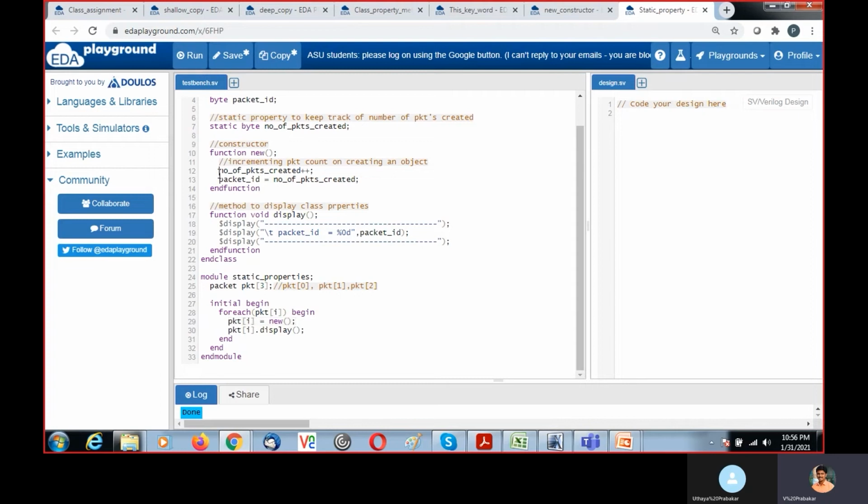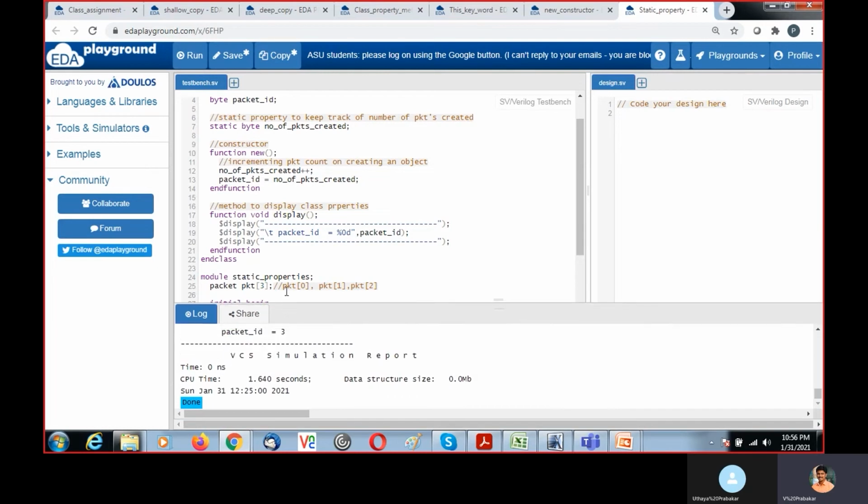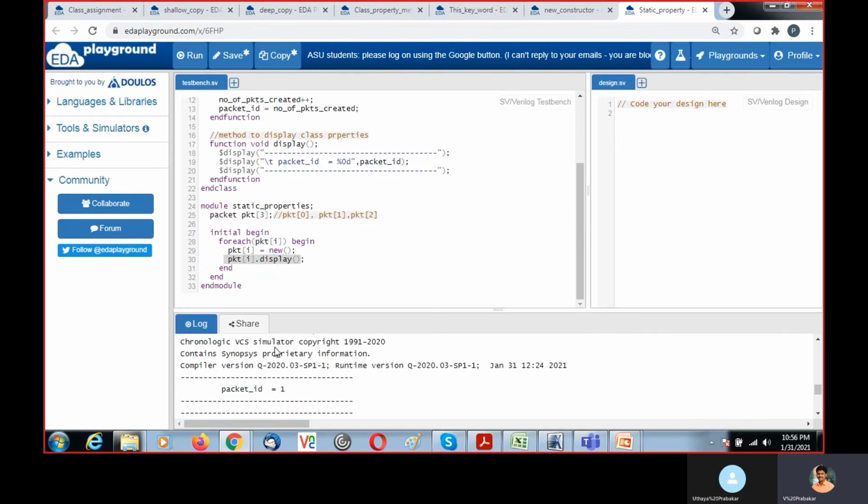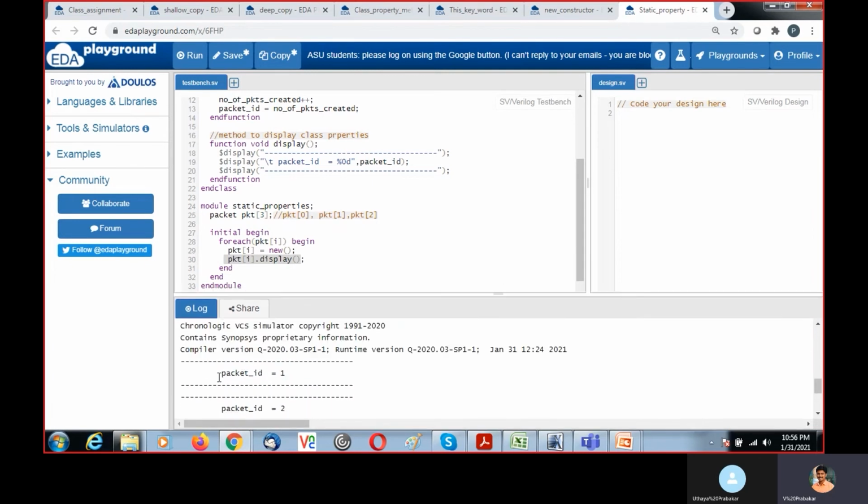Okay. So at the time, the number of packets created will be 0. It is getting incremented by 1. That 1 is assigned for packet ID. Then pkt of 0 dot display, you will get the display like this: packet ID 1.